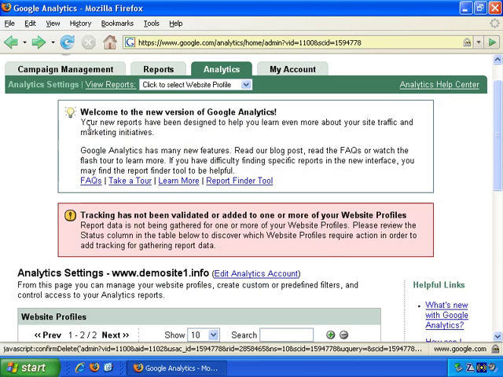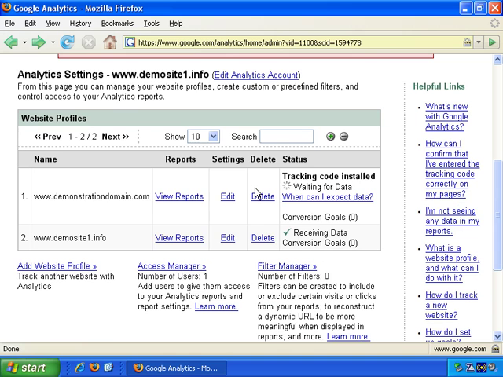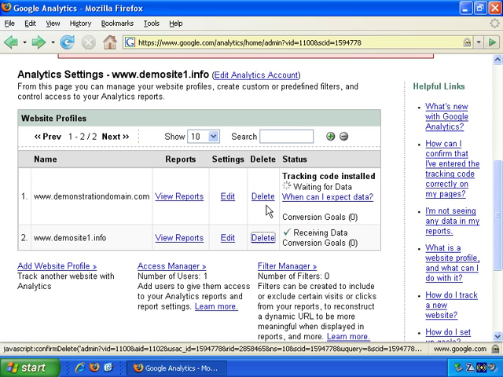In the Analytics settings screen, before we start going through the main area of Analytics, which is giving you reports, you have a couple of further options. The main options are: you can delete a website profile if you wish, but do so very carefully. Profile data is not recoverable, as it says here, and as already shown, you can add a website profile.